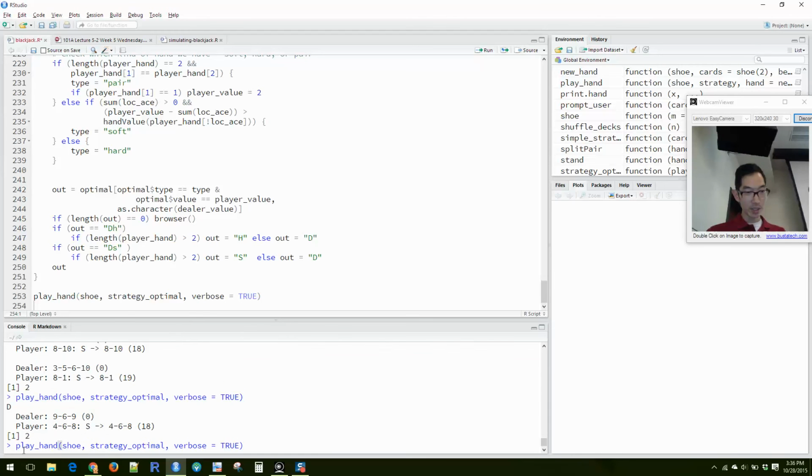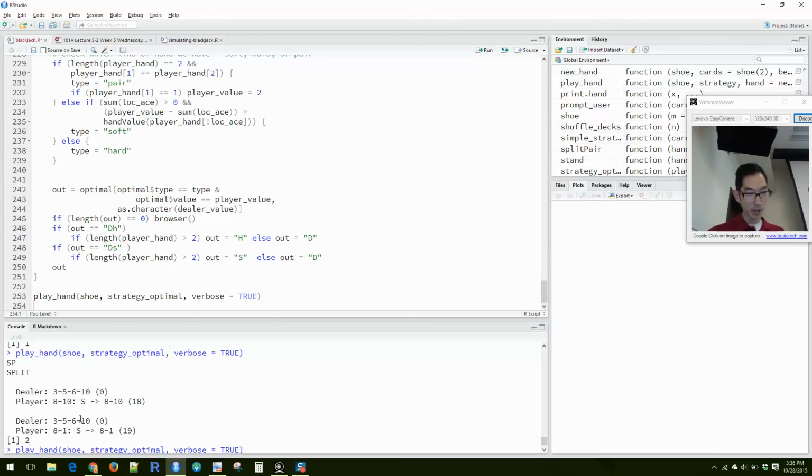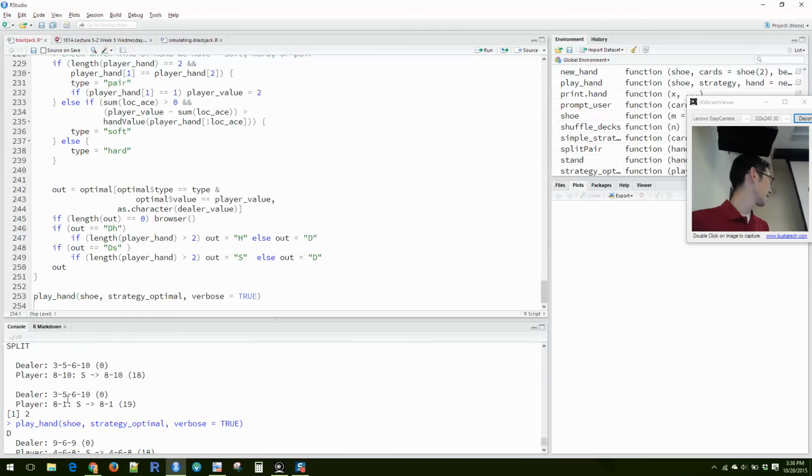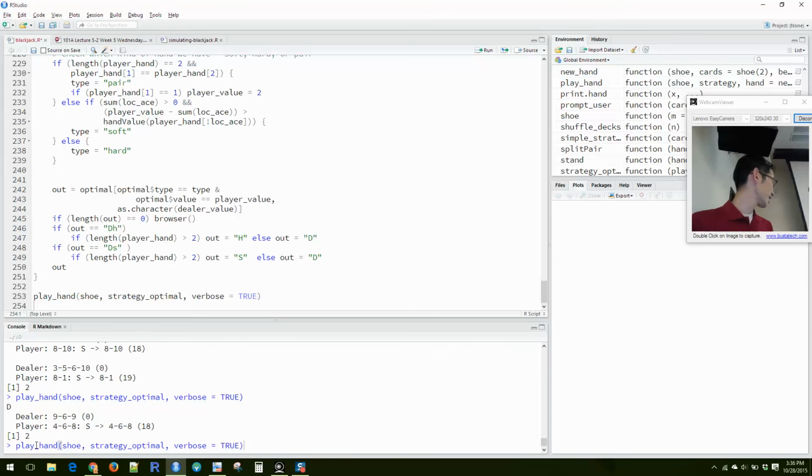No, oh wait, there it goes. So here was a split. Okay, so we got two 3s and then we split. And then look at that, we won both of our hands. So that's exciting.